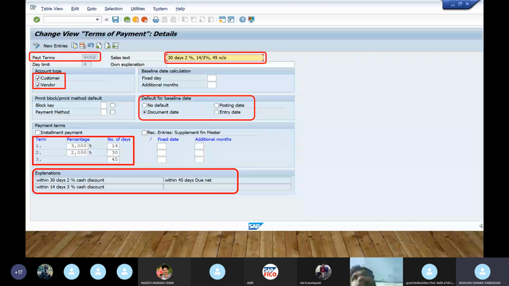And next comes the baseline data, default for baseline date. Here there are posting date, document date, and entry date. We selected document date. Generally, anybody will select only document date as the baseline date. Then downside we have to give the percentage and number of days: 14 days, 3%, 30 days, 2%, 45 days, no. Once we key in these figures, the explanation will come automatically: within 30 days, 2% cash discount, within 14 days, 3% cash discount, and within 45 days, due net.